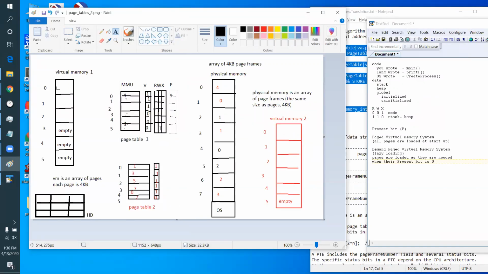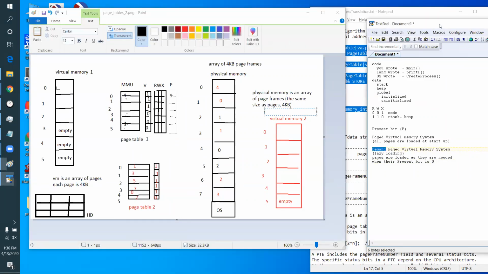All right, so we've used these bits in the page table entry to extend paging from paged virtual memory to demand paged virtual memory. Now let's talk about one last idea for today, the translation lookaside buffer. Let's introduce it.